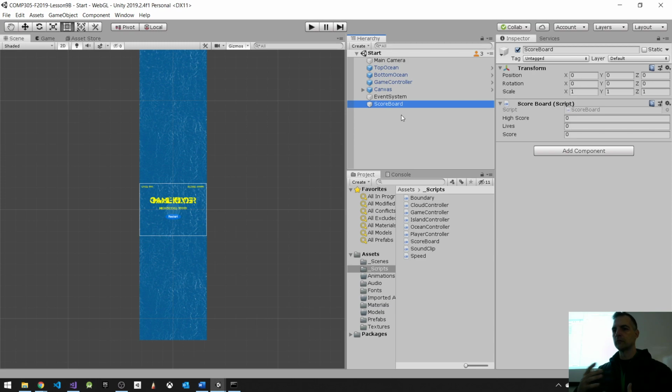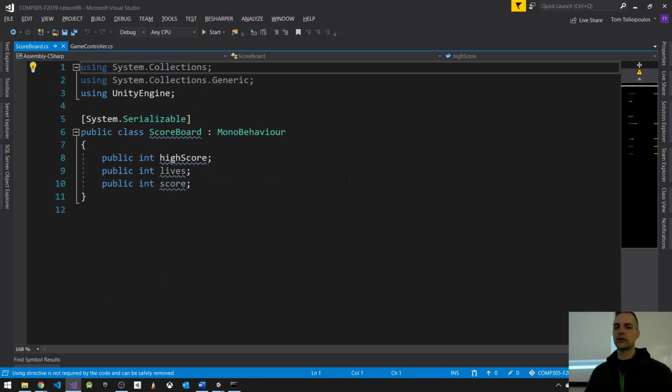So I want to remove the scoreboard. For now, let's just disable it. I'm just going to deactivate it. This is the first part of your lab. So I'm deactivating the scoreboard, number one. Next, inside of your scripts area, there is a scoreboard script, Scoreboard.cs. Let's open that. You notice it's exactly what I said it was.